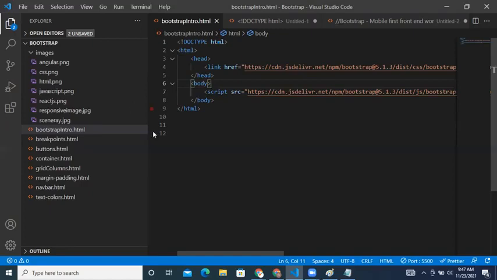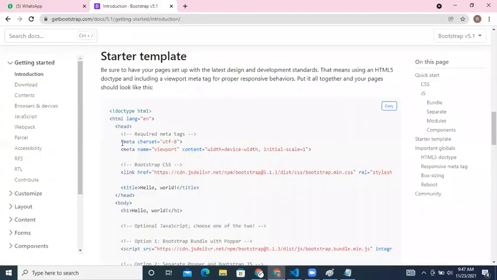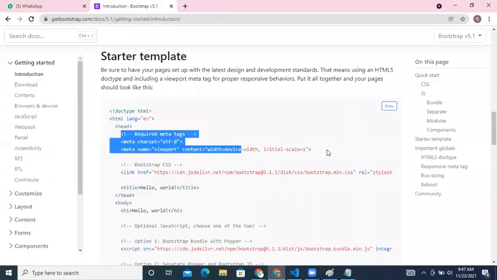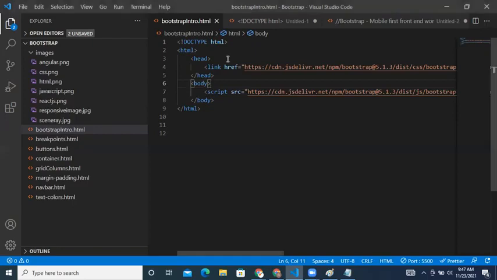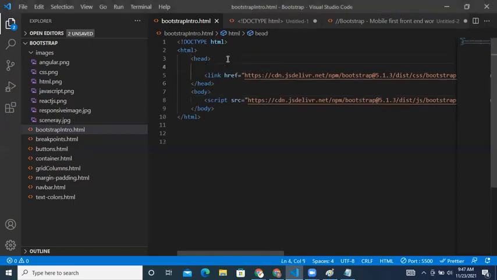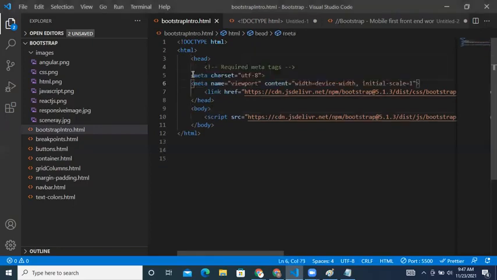Along with this, if you go to some code, there is a meta tag, the required meta tags. These things you need to add in your head tag. So these are the meta tags that you need.